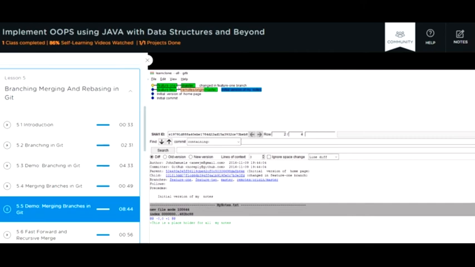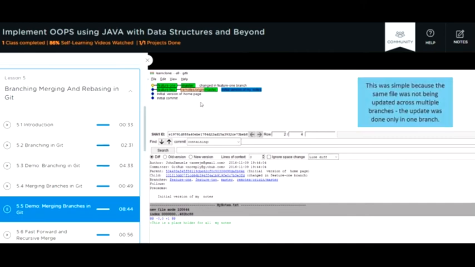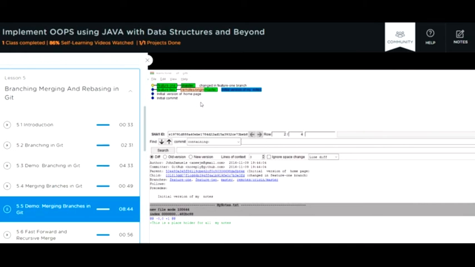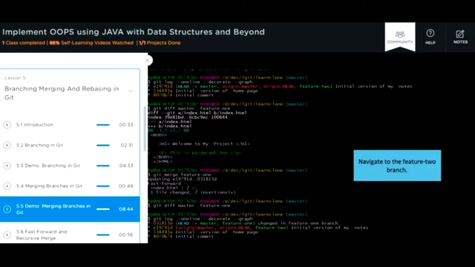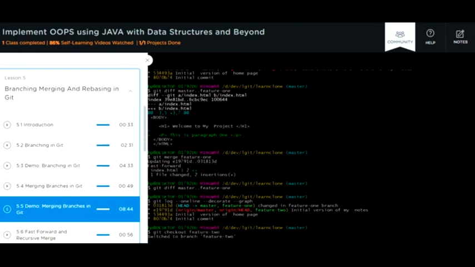This was simple because the same file was not being updated across multiple branches. The update was done only in one branch. There can be instances where you may have to update the same line. In those cases, merge is a bit complex and may involve resolving a few conflicts. So let's try this. Navigate to the Feature-2 branch. Let's view the index file.